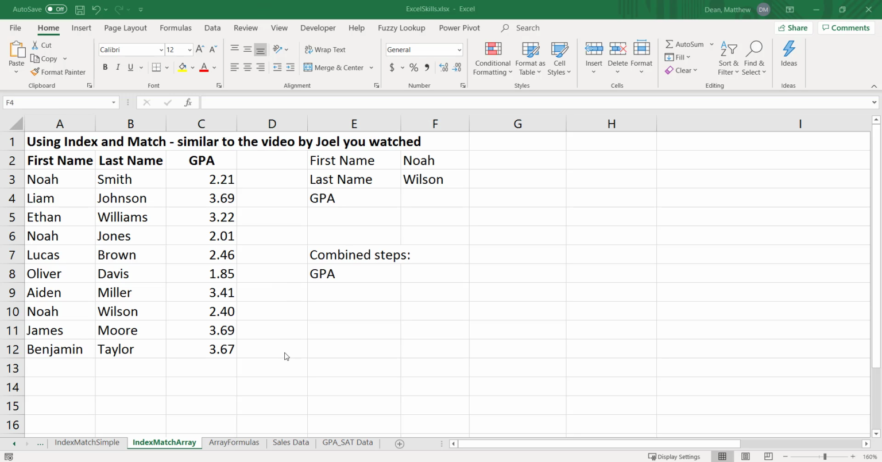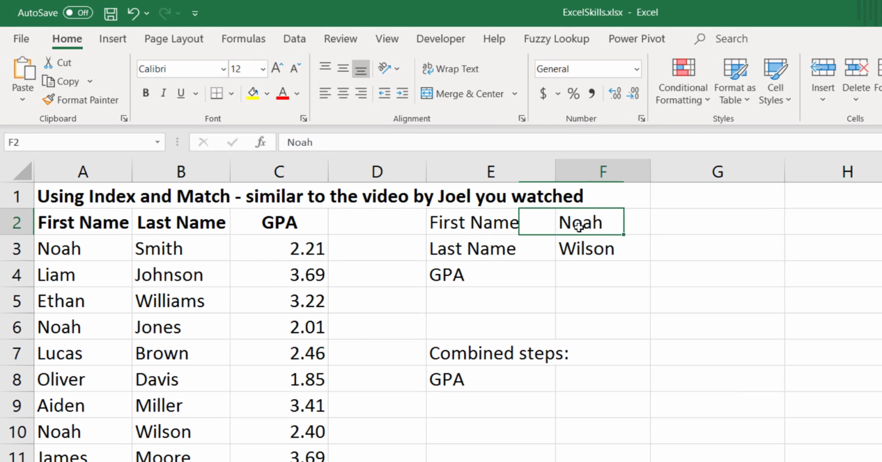We're going to move on now to looking at using index and match a little bit differently than what we had done before. Before we were using it to mimic a VLOOKUP, and we were looking up using a single value out of a large range, right? So now what we'd like to be able to do is take this guy's first name, Noah, his last name, Wilson, and look up Noah Wilson and get the GPA for this person, right? Notice we have a Noah Smith, a Noah Jones, a Noah Wilson, right? So looking up only with the first name's not going to work, so we want to do it with both.